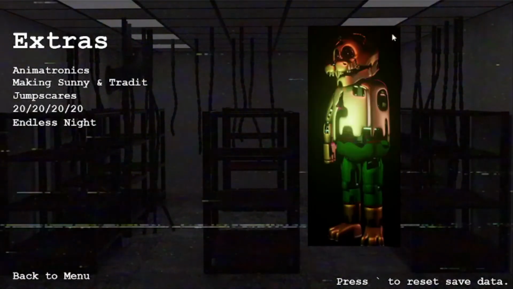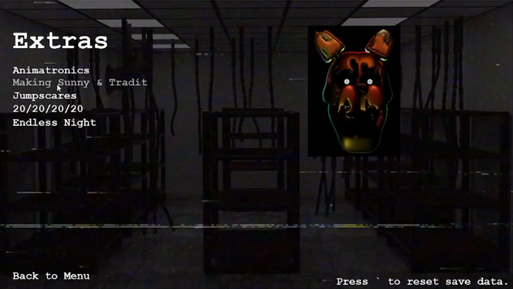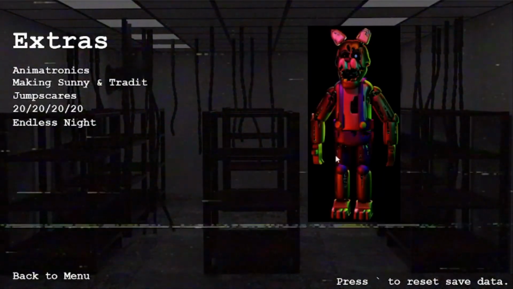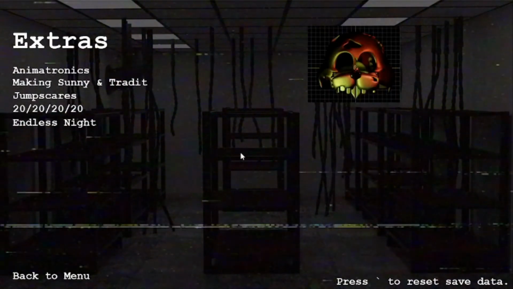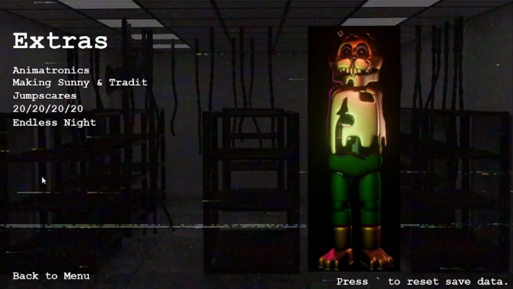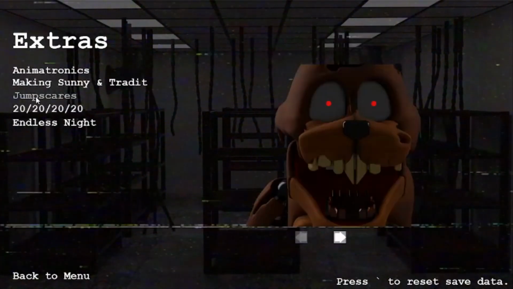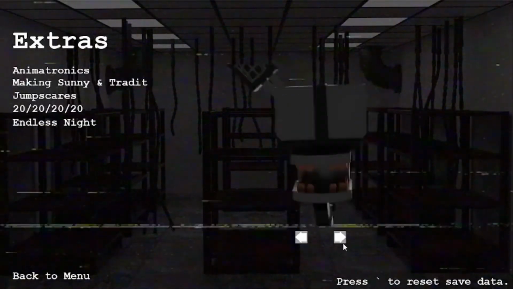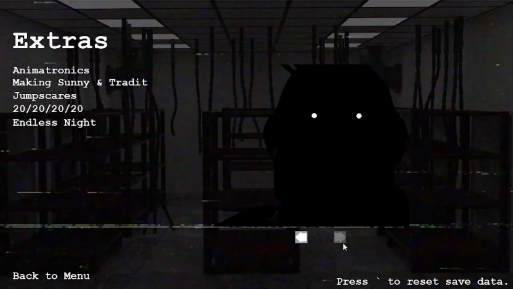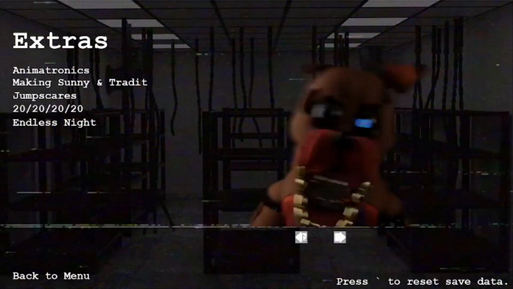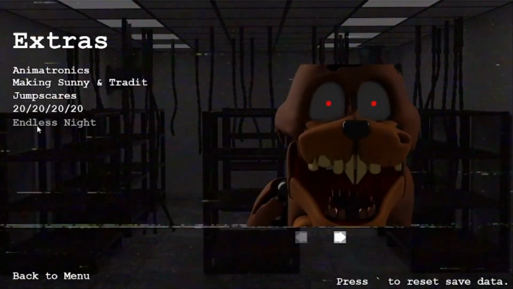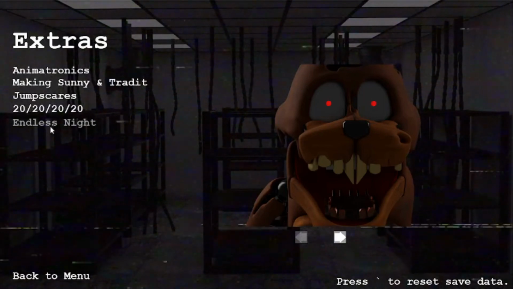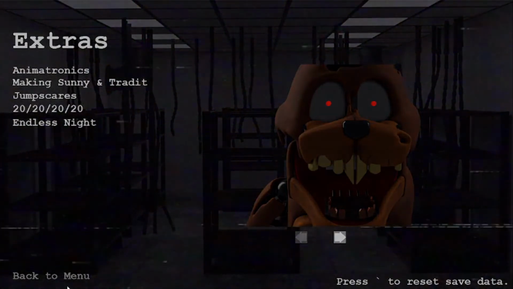Also, by the way, in this lighting, they look so much better and cooler, underneath whatever lighting that is. You should use that. They look so good. Here's jump scares. And that's all of them, I guess. Can I go back? No. 2020 and Endless Night. Well, guys, I'm going to go ahead and end this video here.